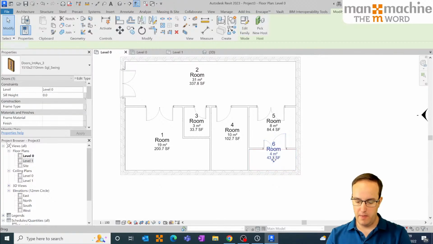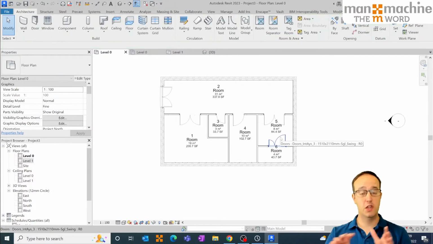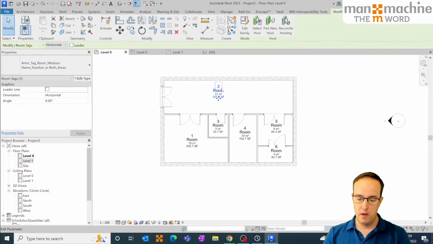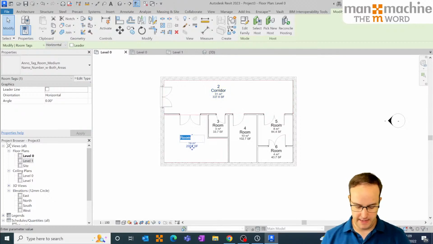Come on, room tag, come here, thank you. I'm going to throw those down in the model just so that we've got something that we can identify them on. They're currently all called room, so I'm going to rename them ever so slightly. Corridor. Let's have this one as office. Let's have this as office store. And then let's have this as kitchen.